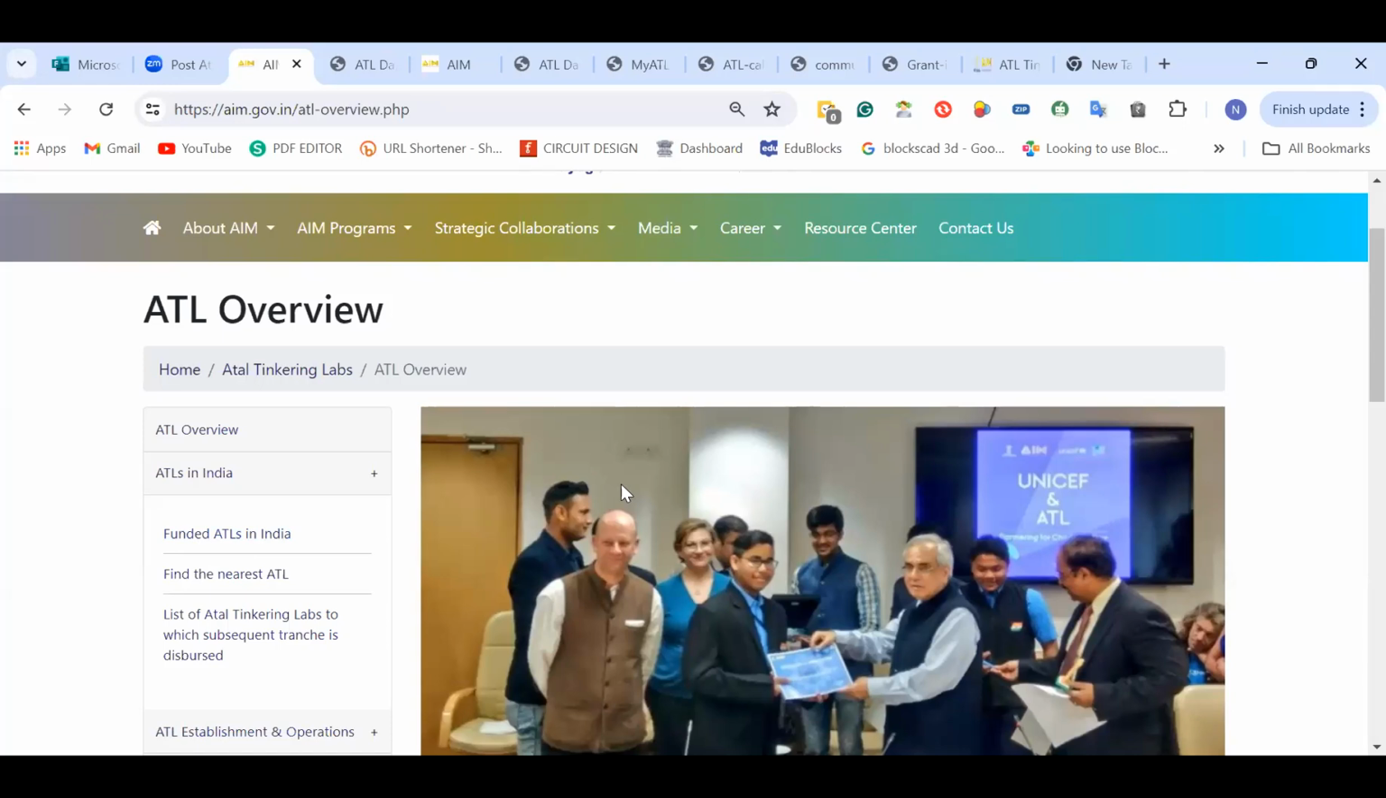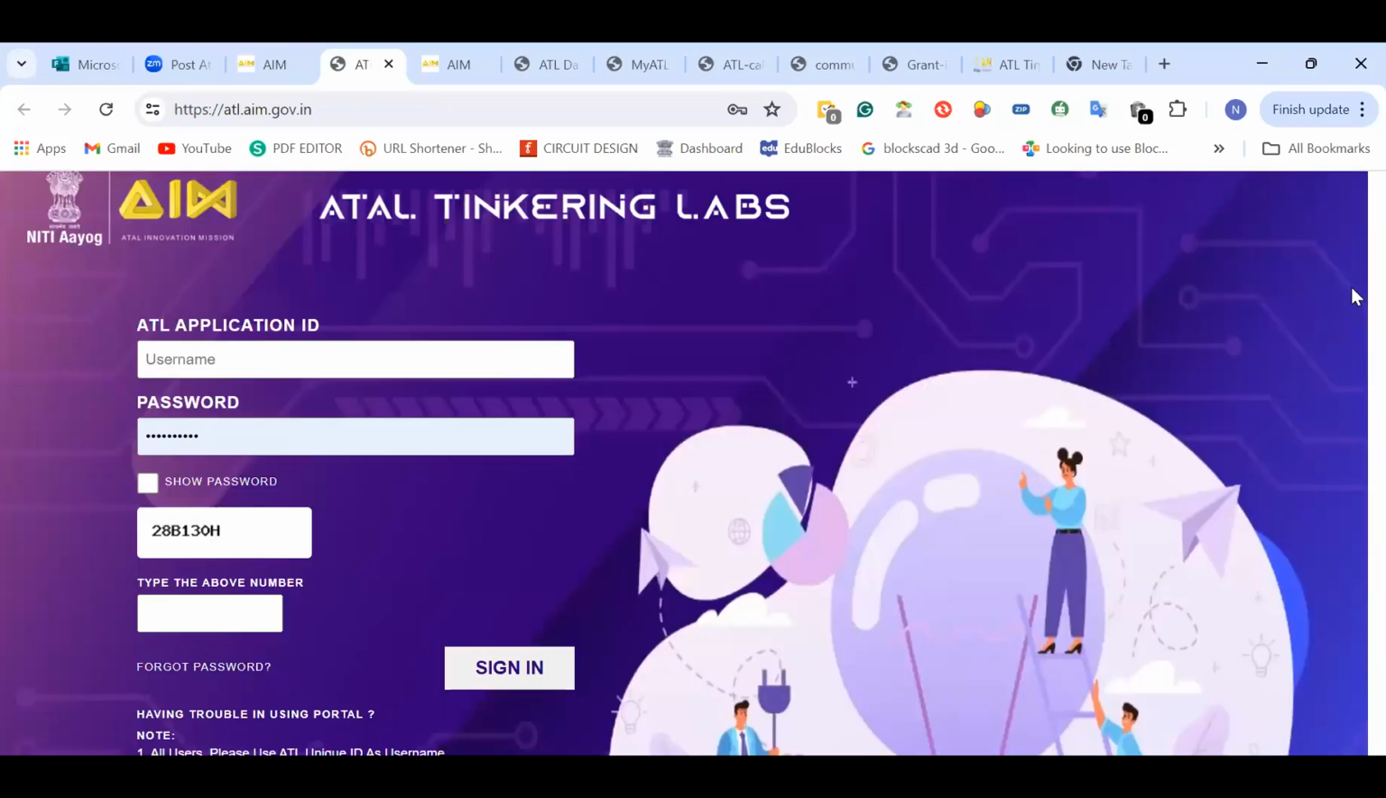ATL code from there. Second, you can connect with your ATL in-charge and ask them in the documentation about the ATL code. So these are the two basic major things I want to share, from where you can find out the details.